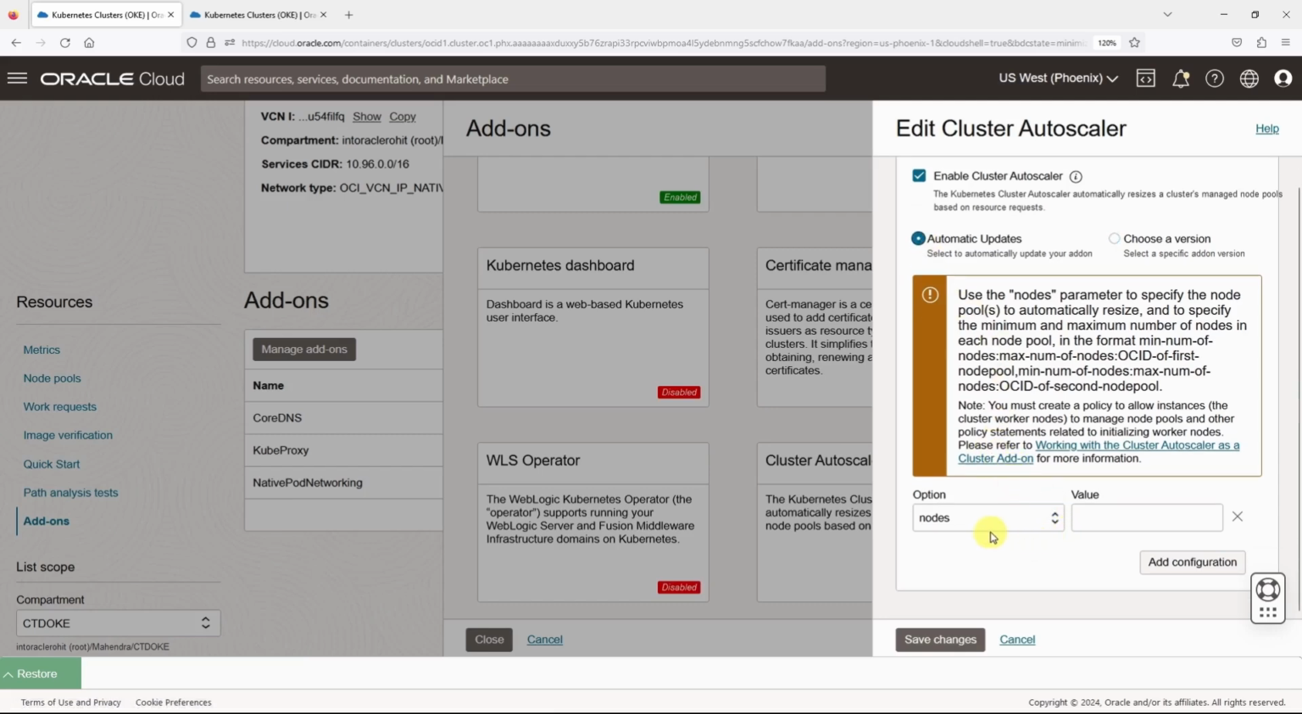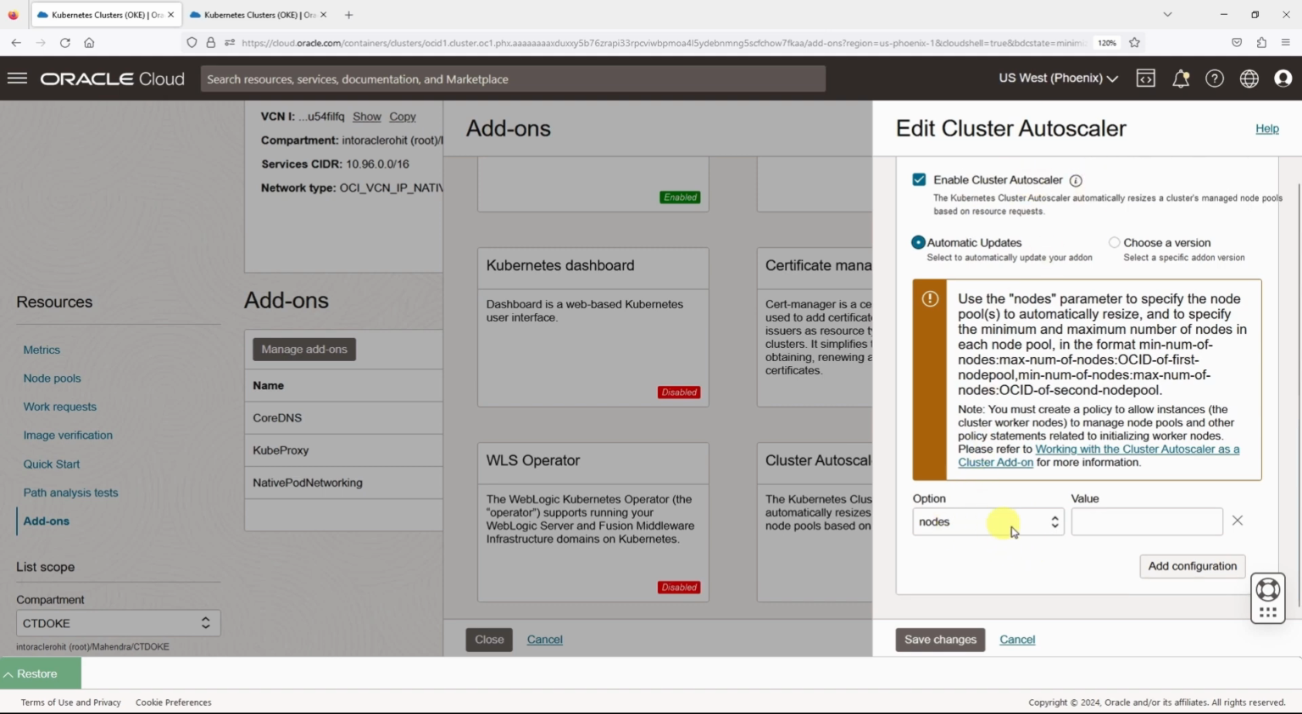Now let's populate the parameters for the cluster autoscaler add-on. The first parameter we'll populate is nodes. The nodes parameter basically specifies the node pool to automatically resize, and to specify the minimum and maximum number of nodes in each node pool, we must use the following format. The format is minimum number of nodes, separated by maximum number of nodes, and separated by the node pool's OCID.